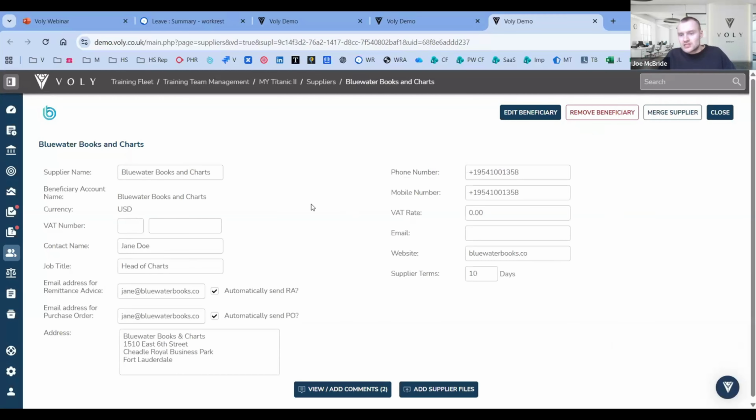My favorite feature though on the supplier details area by far are these two fields here, the email address for the remittance advice and the purchase order. If you input an email in here and then you tick automatically send RA and automatically send PO, every time that you make a Voly money payment to this supplier, the remittance advice will automatically be emailed to this email address. No need to download it as a PDF, add it to your email and then send it. Same goes for your purchase order. As soon as it's generated, it gets emailed straight away to this email. No need to download it and do it. That's an absolute time saver, time and time again.